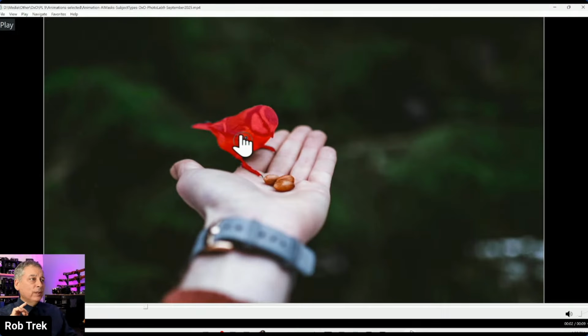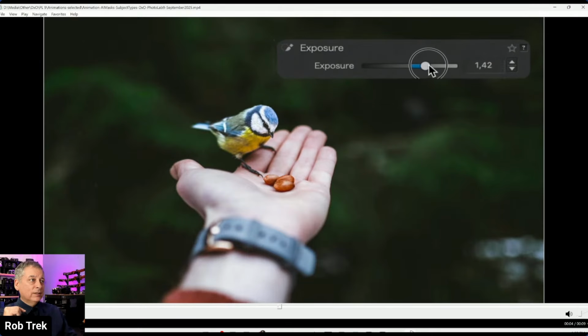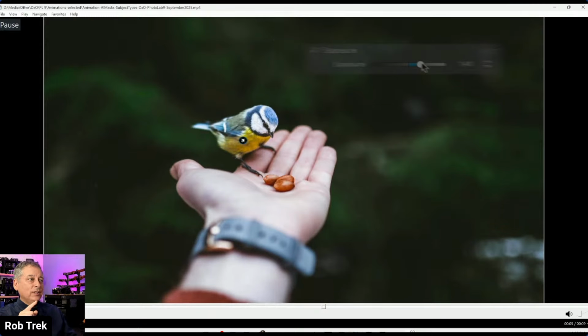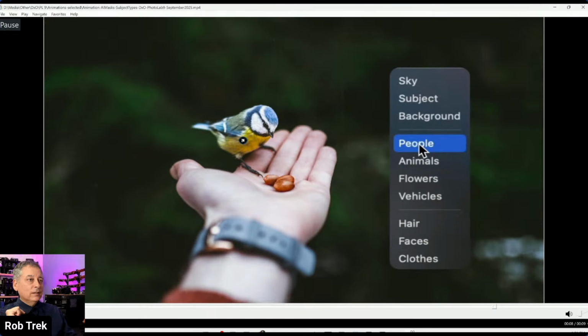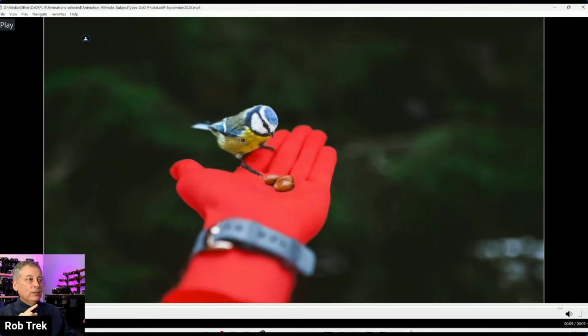And this is a further demonstration of just how quickly it selects the subject. And again, you'll see here what they did is they brightened the main subject very quickly using the AI tool and exposure. And then they're going to select. Now, what's interesting here is it says select people, and when you do that, it actually selects the person's hand. So that I didn't expect.